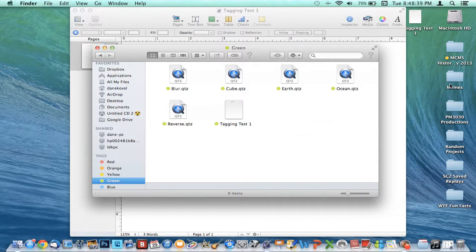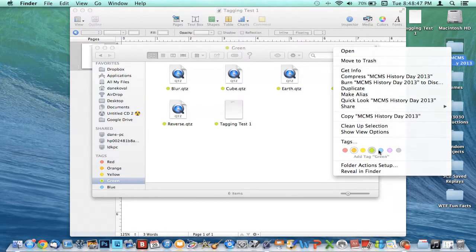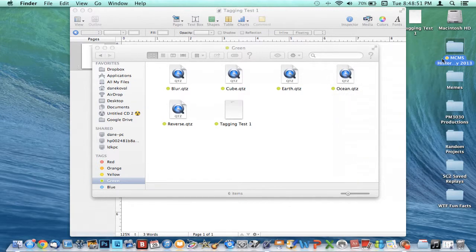If you can remember in Mountain Lion and Lion and any previous version, if you could select a folder, and then if you tag them, it wasn't called tags, if you tag them to green, it would highlight in green, but now it just has a little green button. In this case, it's a yellow button, not green. Don't worry, guys, I'm not colorblind. Yellow button next to it. So that's a pretty small difference.